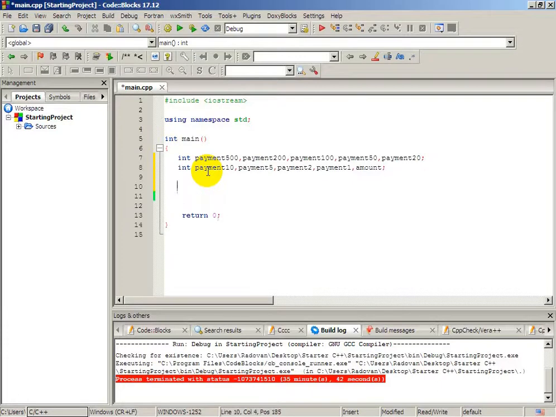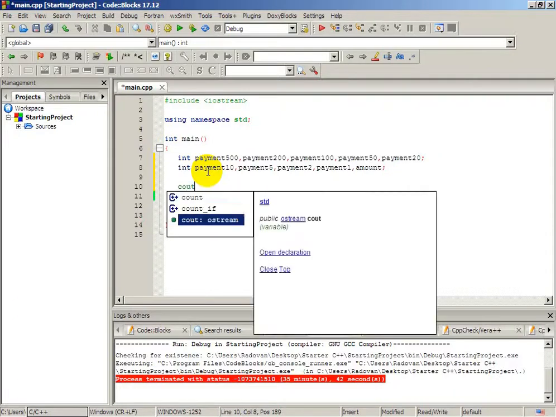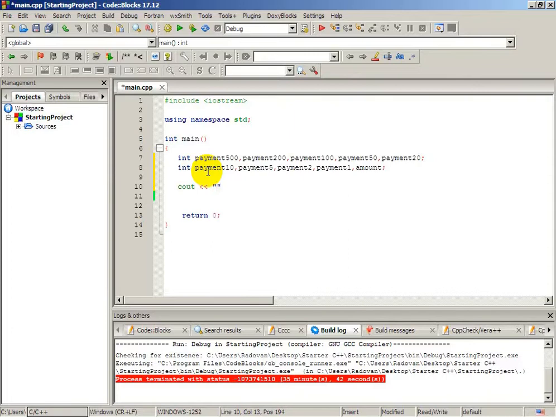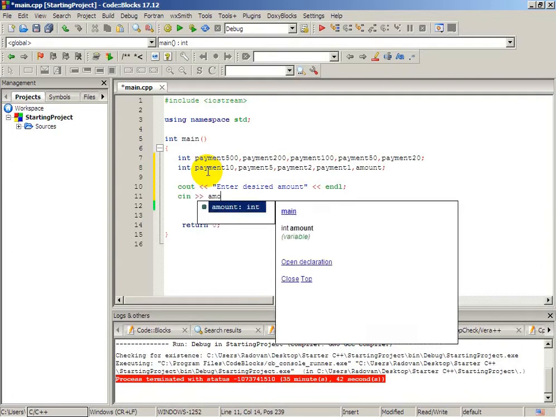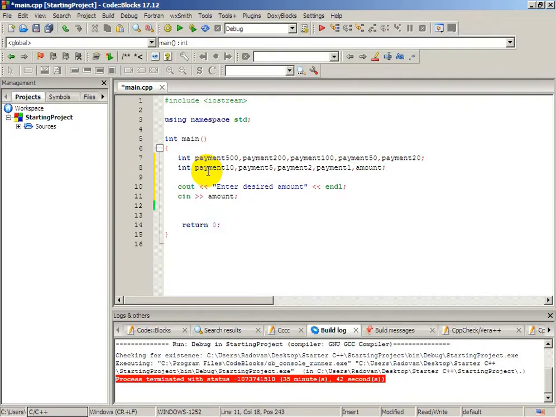Okay, let's start with the application. First we will create a message, a question that the cash machine will ask us. cout, it will be "Enter desired amount", and endl. And we need to enter the amount, so cin and amount. We will give a response.